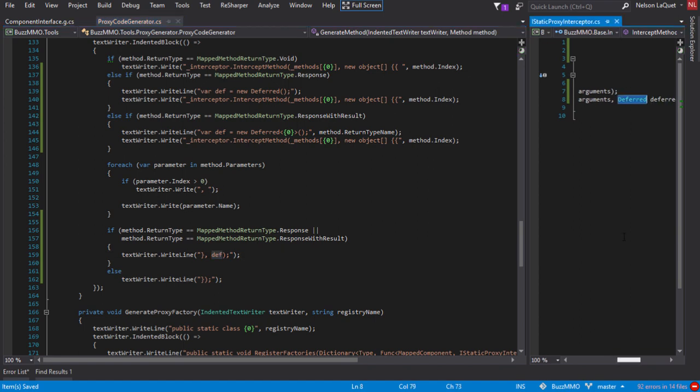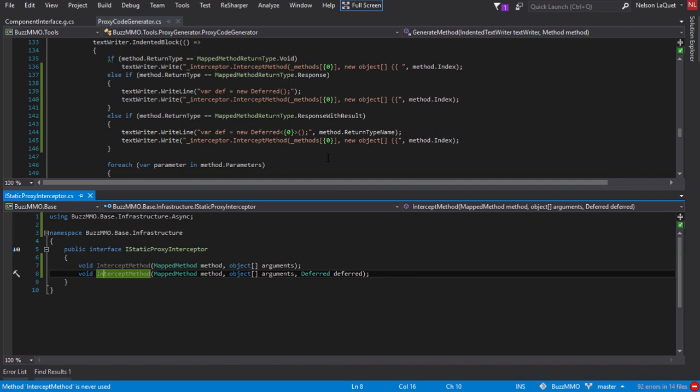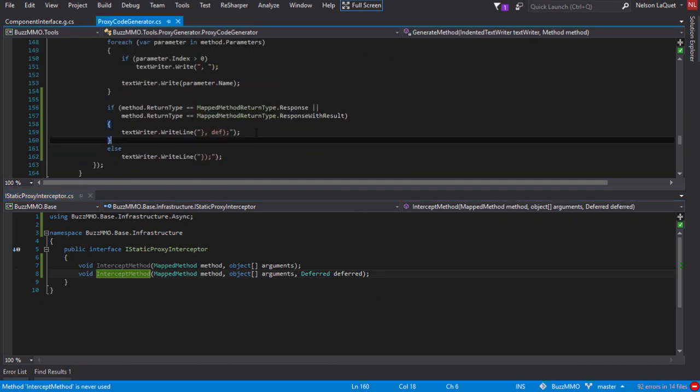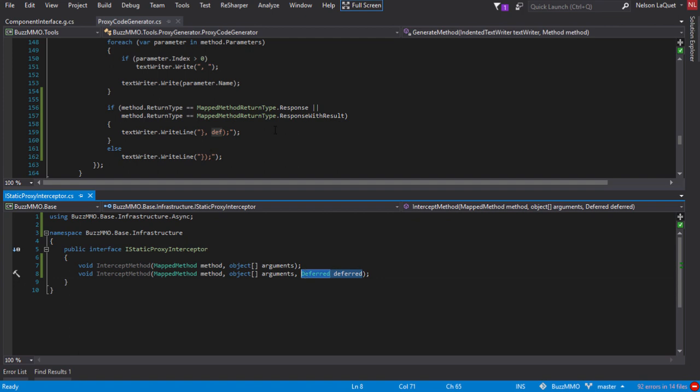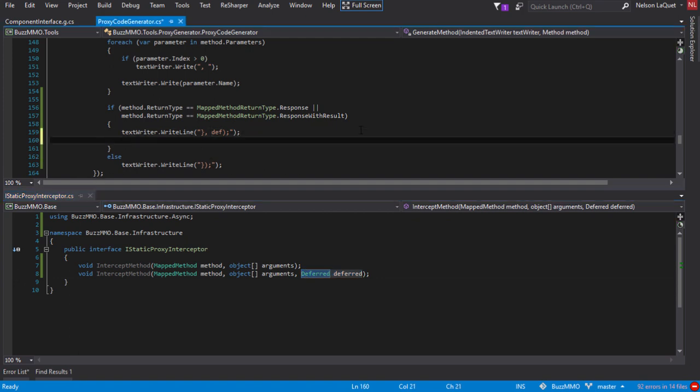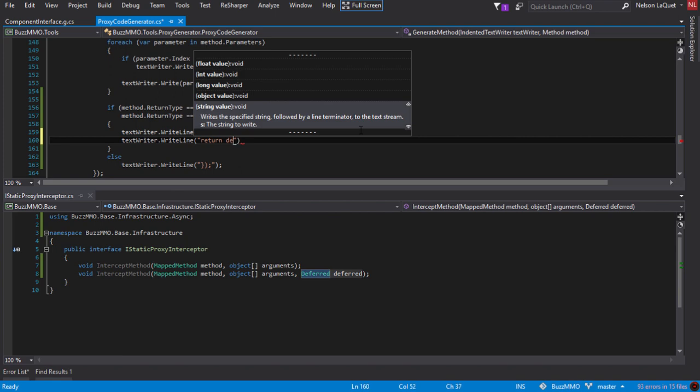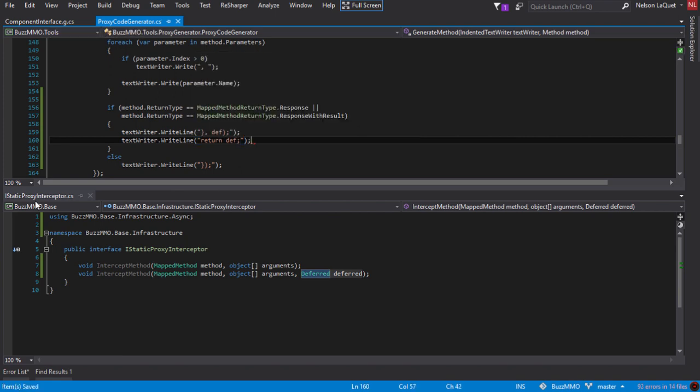So this will satisfy the final parameter to this intercept method. And it might be easier if I did this horizontally. So this code right here will satisfy the parameter right here. But we're still not done yet because we still have to return our deferred back to the caller. So to do that, we do TextWriter WriteLine, and we simply say return def. And that's it.